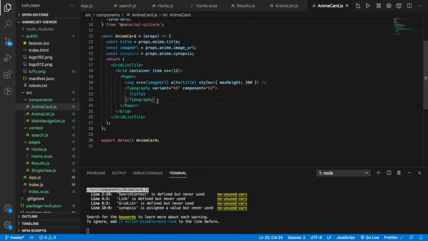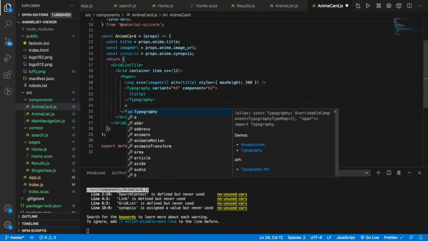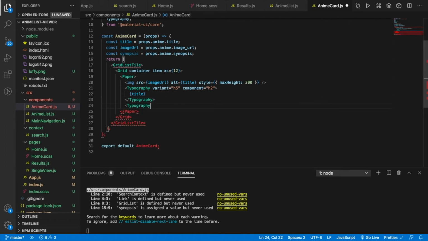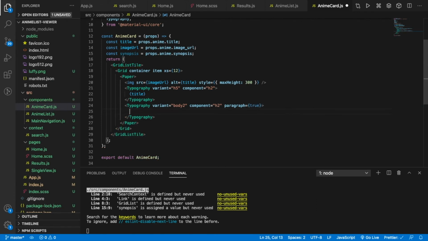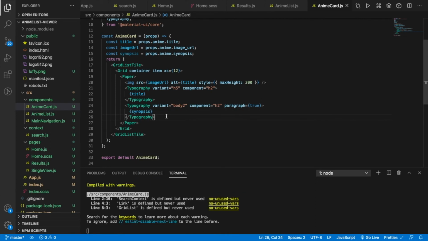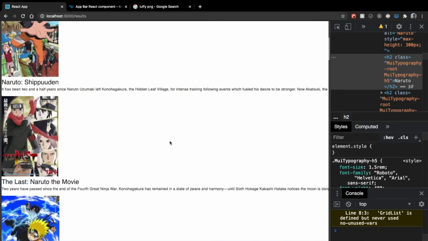So let's get into the next part. So let's say typography again, and let's say variant of body 2. Body 2 is basically similar to a paragraph, something like that. And then we're gonna say component. This again doesn't really matter. I'm just gonna call it an H2, and I'm gonna say a paragraph, and I'm gonna call that true here. And let's close that, and then let's pass in our synopsis, and let's pass that in, and boom.